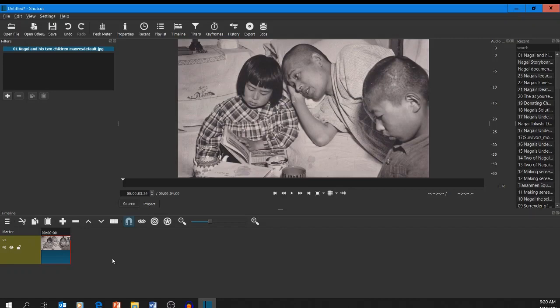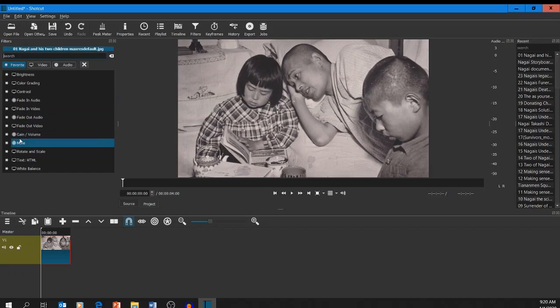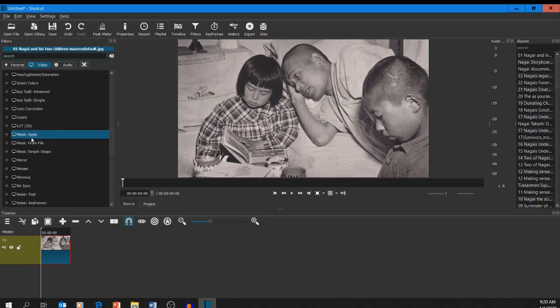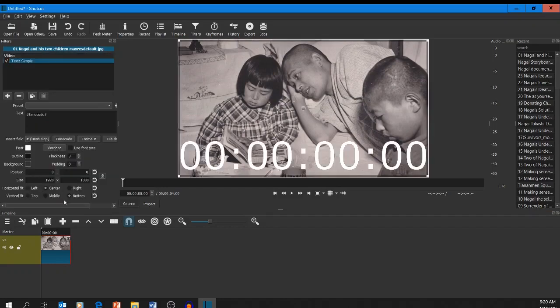Now, I need to include a filter to include the title. So what I do here is I select this image, and then notice it says filters. Right. So what I do is I add filter, and then I'm going to do video, and I'm going to do text, simple. If you click this, it adds it to the favorites. I'm going to take text HTML off the favorites because it confuses me. Boom. And then it's going to give me text.